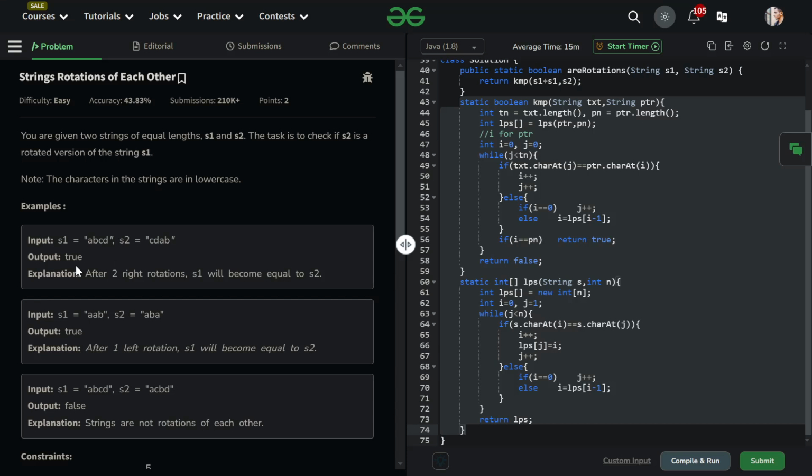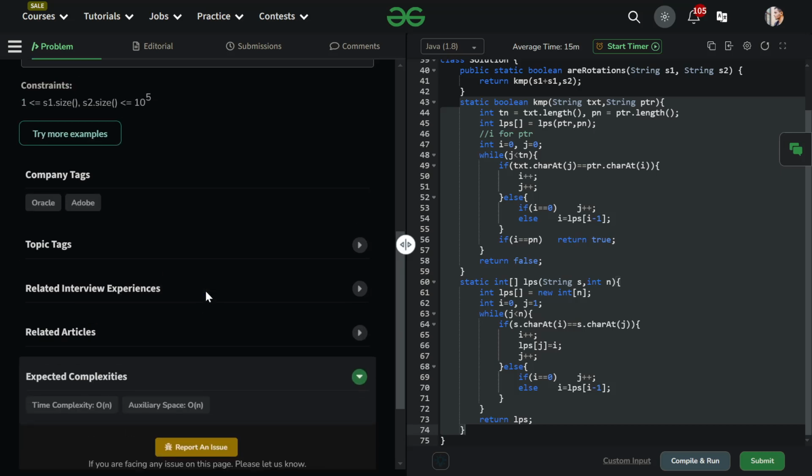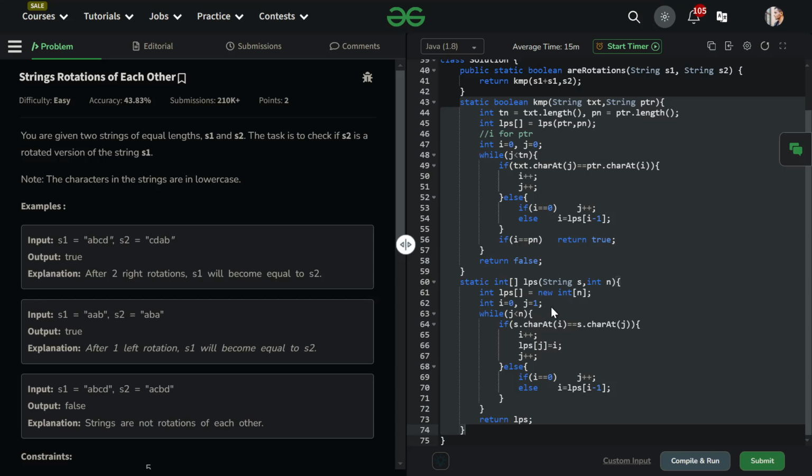So we have two different strings. For the text string, the length will be 2n. So 2n plus n, it will be 3n. So we have written it like this. Order of n is our time complexity. So we have met this, and we have also met the space complexity, and we have also solved this question.